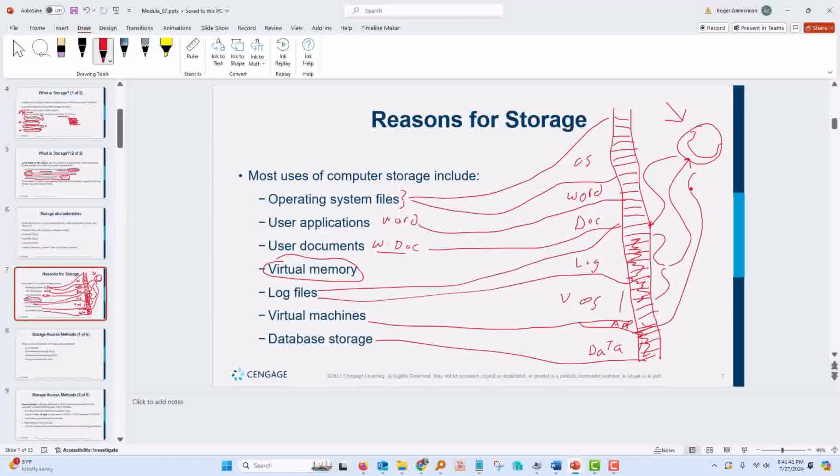Sometimes we even call this a swap file. In Linux, for example, you call it a swap file. In Windows, you call it virtual memory. And you can set the size of the virtual memory.